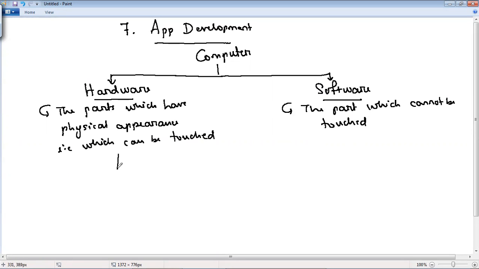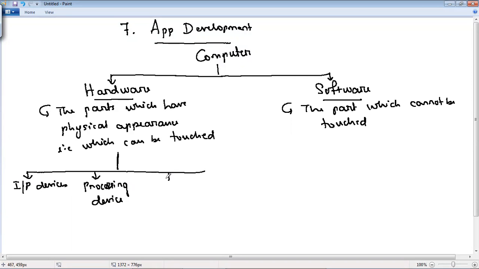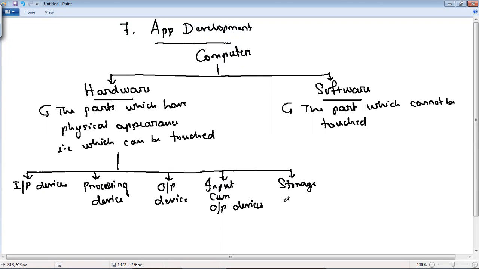Now, again, the hardware can be classified into the input devices, then your processing device, that is the CPU, then output devices. Some devices are input come output devices, and one more, storage devices.